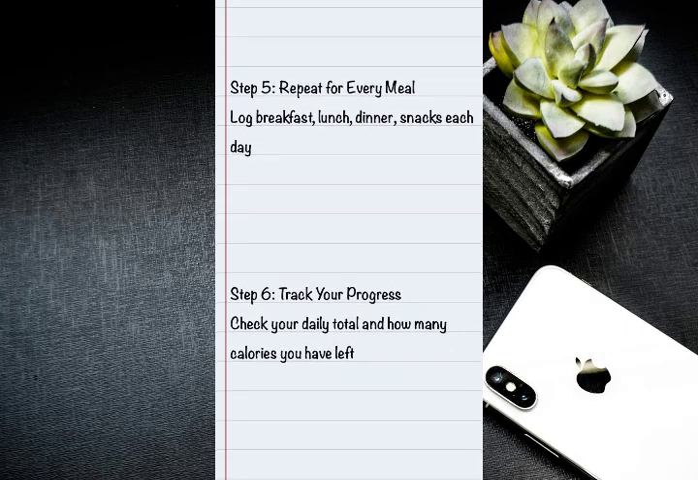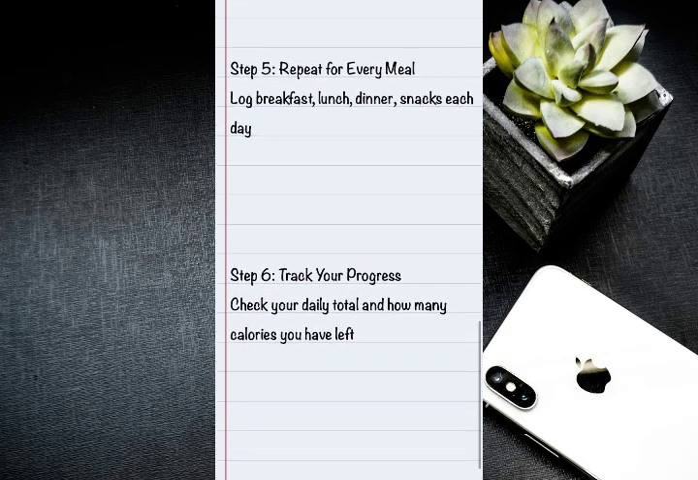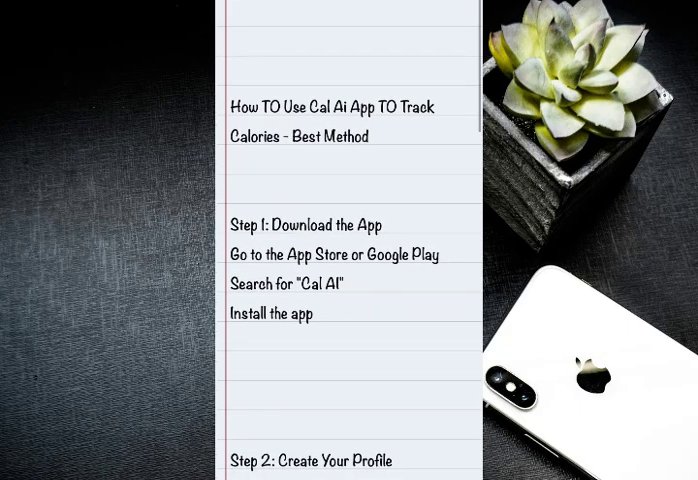Then on step 6, track your progress. Check your daily total and how many calories you have left. And that's how you can easily use the Cal AI app to track your calories.